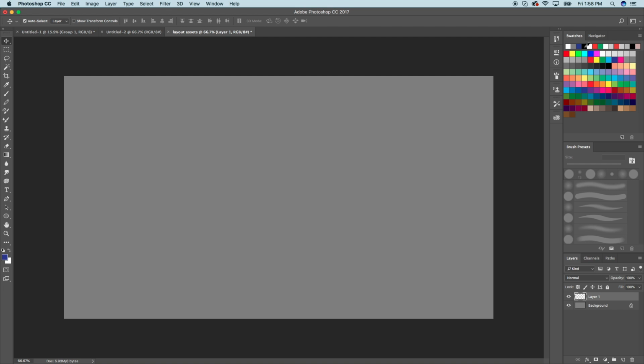The first thing that you want to know about what I'm doing here is I'm working on some assets for this layout, and the layout is going to be like a Japanese temple palace kind of thing, or the interior of it at least, the interior of a Japanese temple palace.